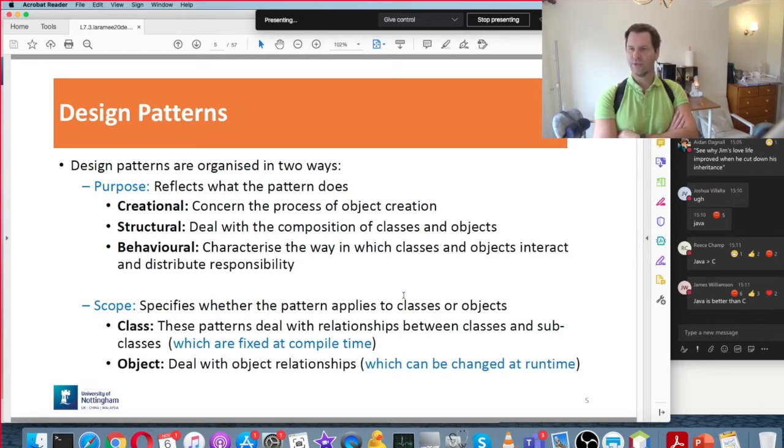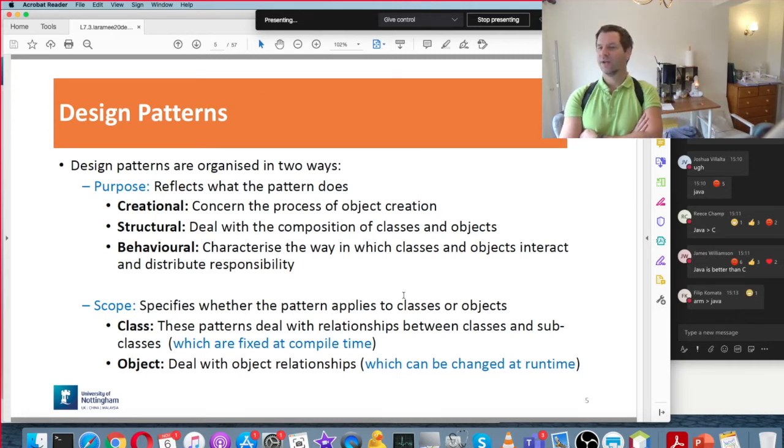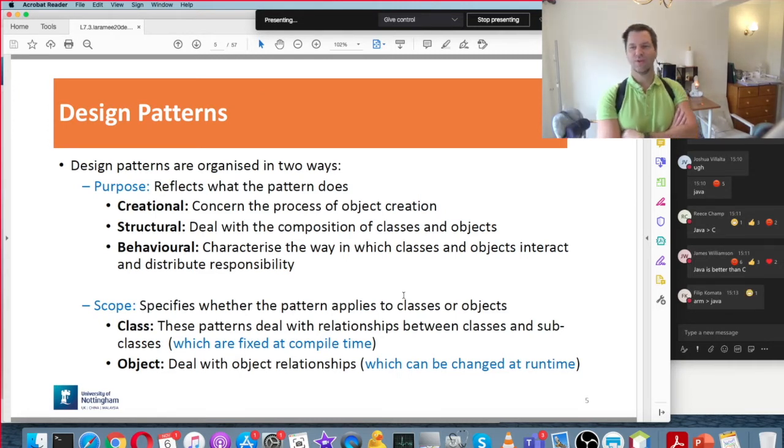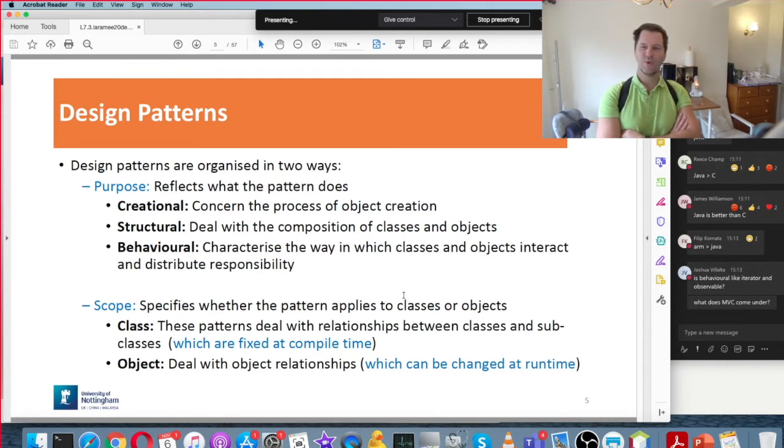And then we have different kinds that are thought of in terms of classes, patterns that deal with relationships between classes and subclasses, and then patterns that deal with objects. Remember, we have this objects versus classes versus objects theme coming up over and over again in software engineering, right? We had a few slides on this.